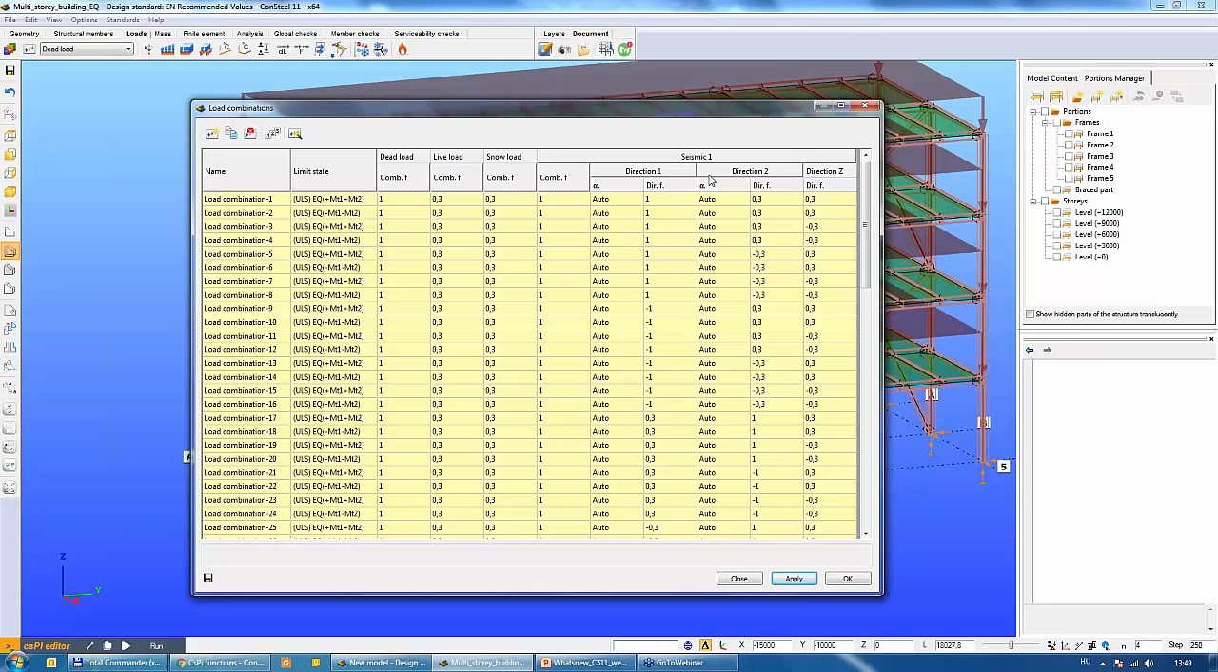But you can see we have three different directions: the first main direction, the second main direction, and the vertical direction. For the first main direction, we are able to set the alpha factors for the second order effects. If you leave it on default, ConSteel will calculate and use the automatically calculated alpha factors, or we can modify it manually if needed. So we can modify it to 1.5, or we can use the auto option.